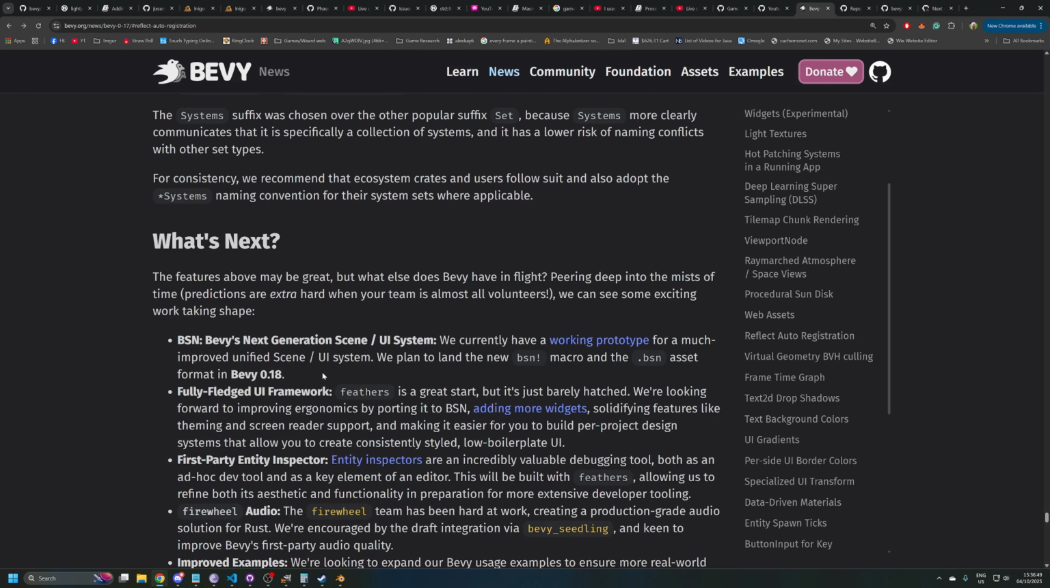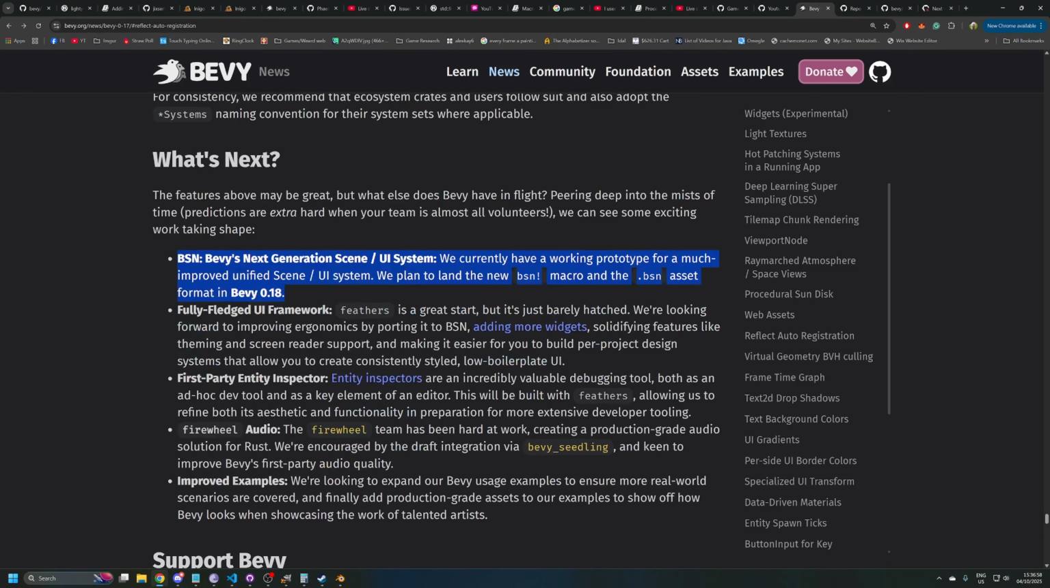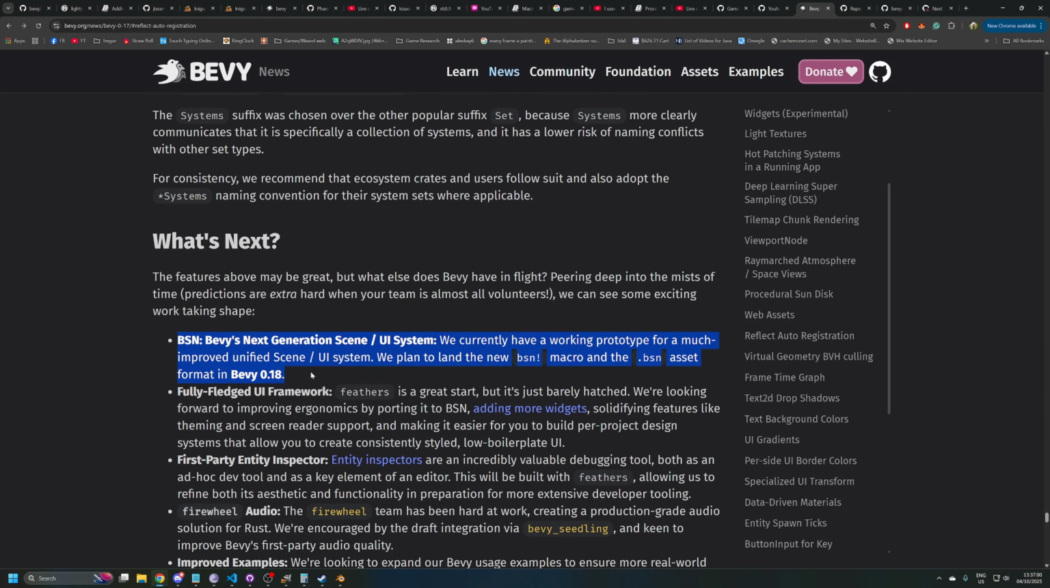So apparently in 0.18, we're going to get the next generation scene stuff. That kind of takes the wind out of my wanting to make a reflect-based scene saver, but we're still going to do it because it's like 3 months away at least. So fun, but we'll find out.